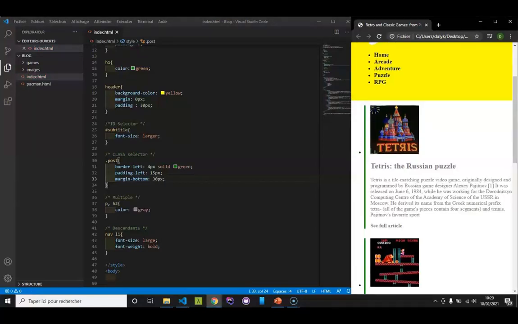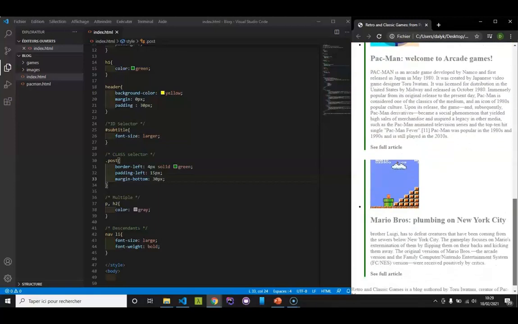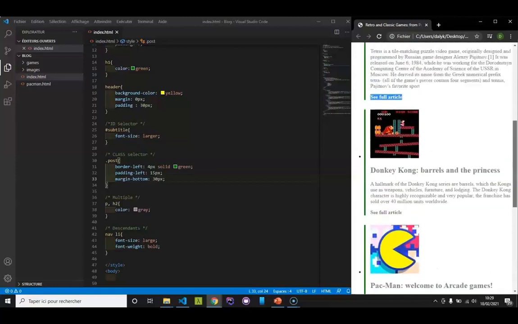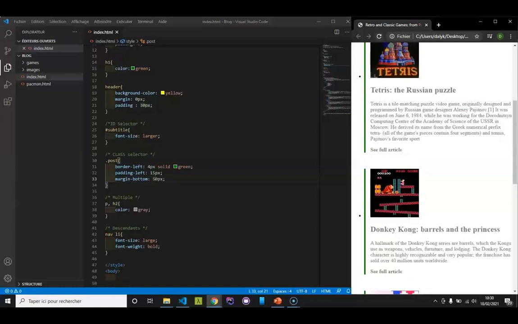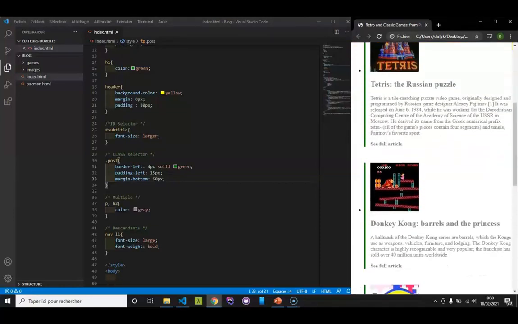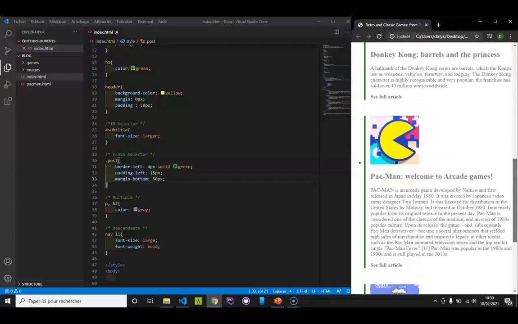So if I now update, you can see that just below I have a space between my two pieces. In fact, between all my pieces. In this way, they are spaced between them. I can put a larger margin so that you really see the difference here. You see that all my pieces are well separated from each other.